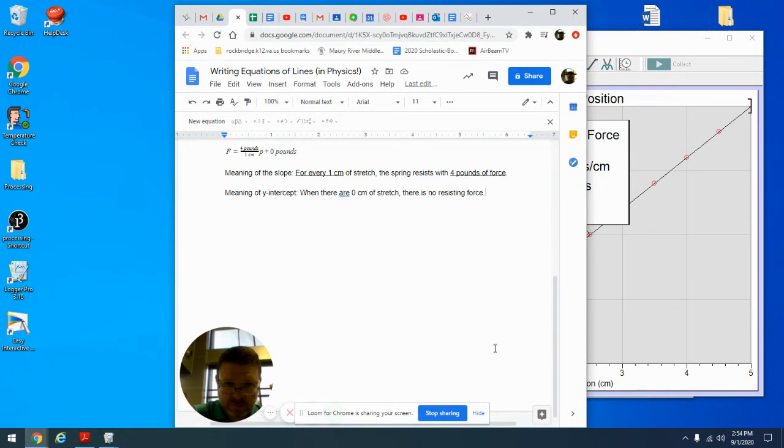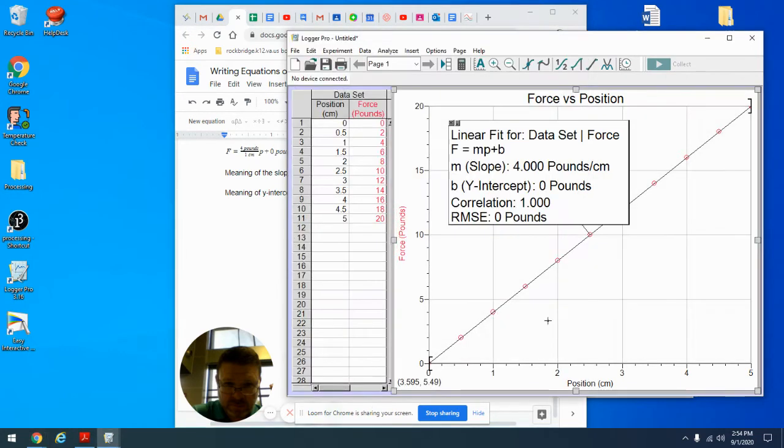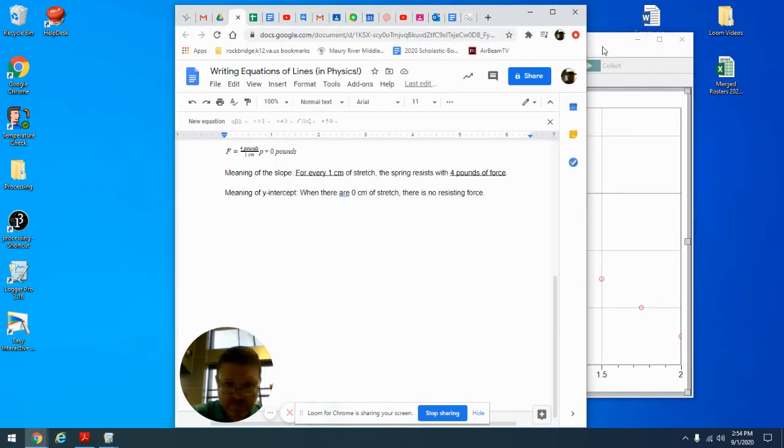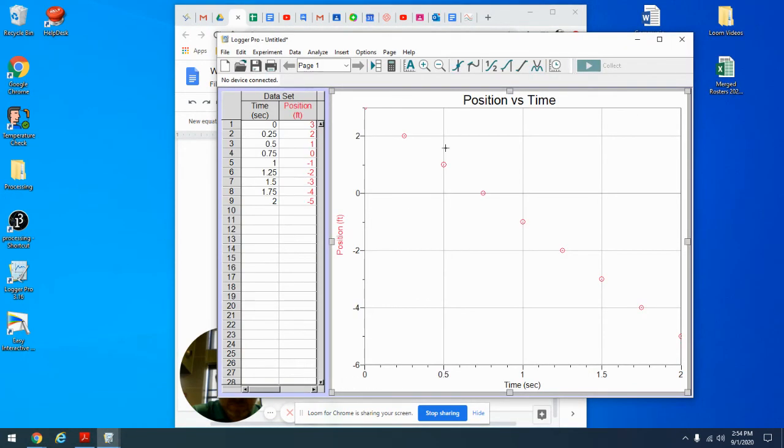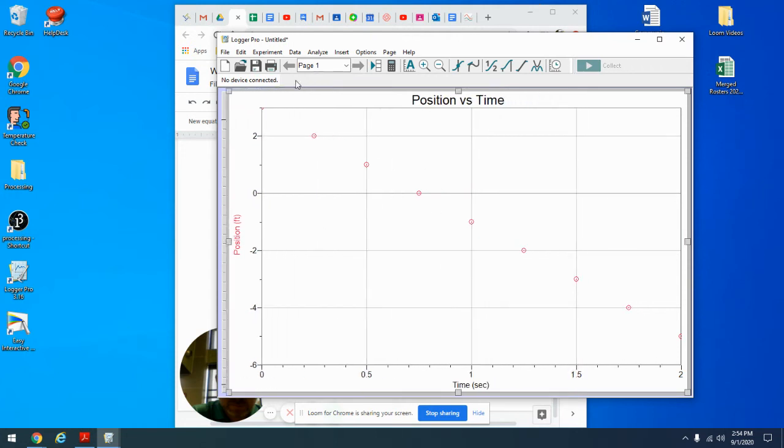Let's do one more. All right, let me ditch this one. And here's another one that I made. Position versus time, all looks good. It's super nice, clean data, not realistic, but it'll work for our purposes here. How's the graph look? Position versus time. There's position, time. It looks like we're measuring position in feet and time in seconds.